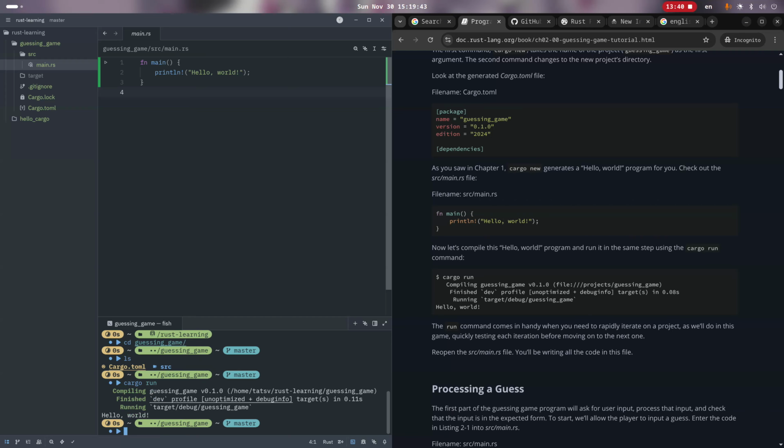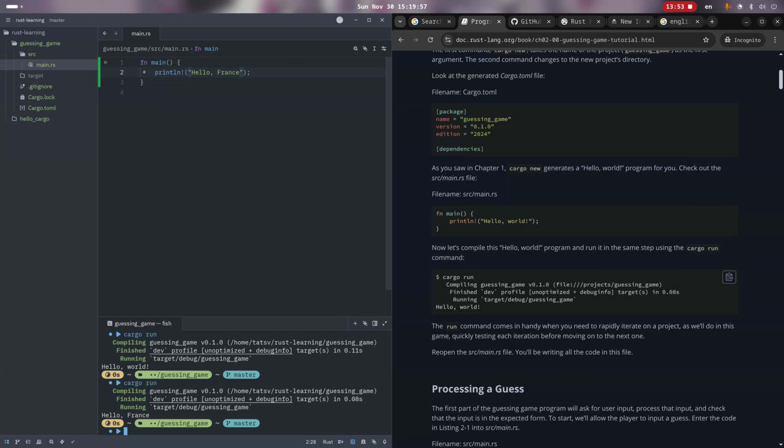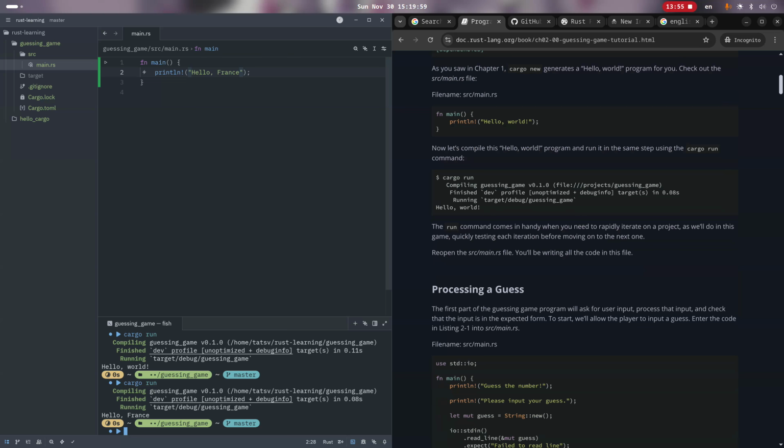Okay, hello world. And check. Hello world. The run command comes in handy when you need to rapidly iterate on a project, as we'll do in this game, quickly testing each iteration before moving on to the next one. Reopen the src/main.rs file. You'll be writing all the code in this file.